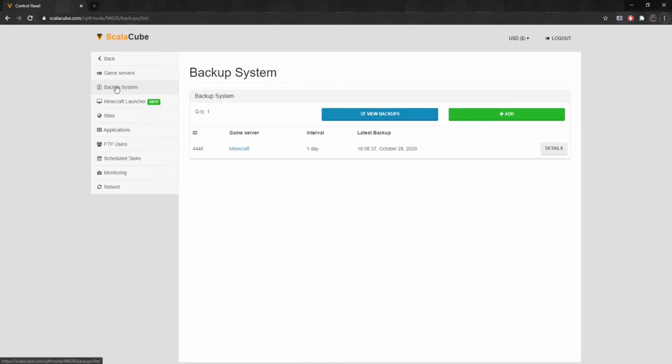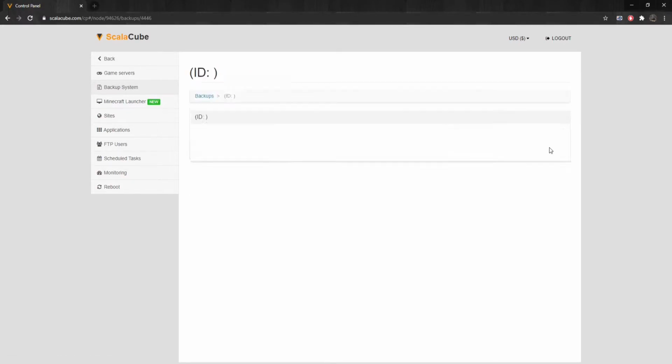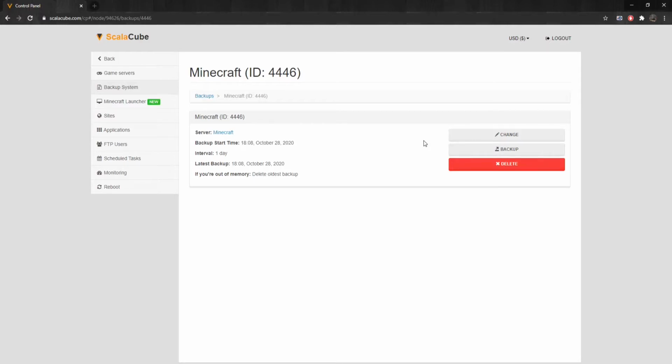Clicking on Details on the Backup System page allows us to change the existing settings of the feature. To tell the system to make a backup now instead of waiting for the process to automatically happen, click on Backup. Here you can also change the specifics of the automatic backup and also delete an existing one.